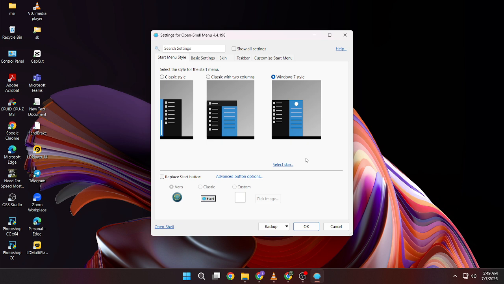If you'd like to customize things even further, reopen OpenShell menu settings at any time. You can continue tweaking styles, shortcuts, menu items, and other options until you're happy with the final result. And that's how to use OpenShell in 2026. With a little customization, you can create a Start menu that fits your preferences and makes Windows easier to navigate.